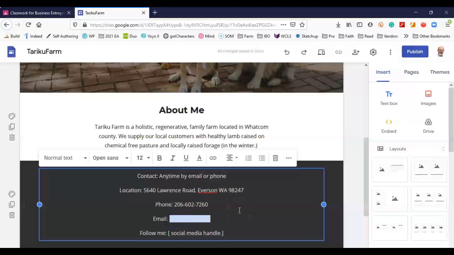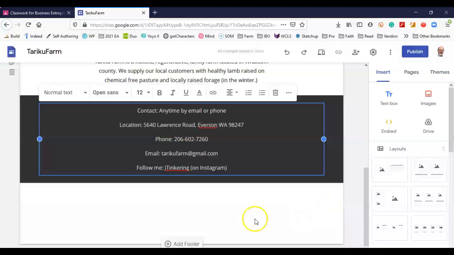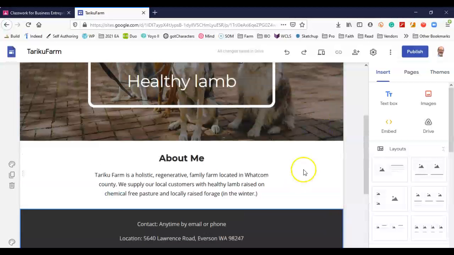Email, you can use your school email if you want. I'm going to use my, actually we have a farm email, tarakufarm@gmail.com. So you might be able to get your business name at gmail.com. It's a free email address, right? And I have an Instagram account. Now you can add more stuff down here, but that's good for now.